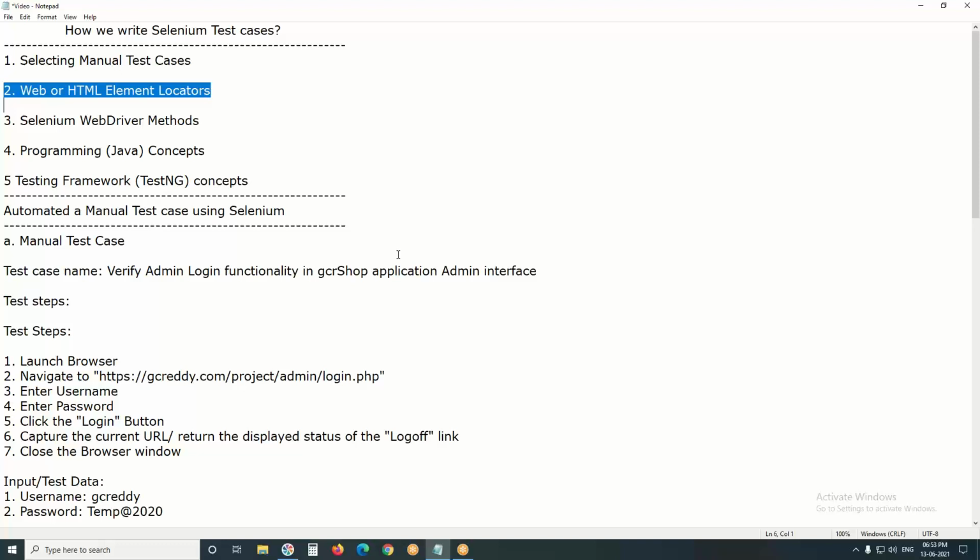Selenium supports 8 locators now: ID, name, class name, tag name, link text, partial link text, CSS selector, and XPath. We use a browser, any browser, Google Chrome, Mozilla Firefox, or Microsoft Edge, to inspect web elements. Selenium doesn't inspect web elements. Using a browser, we have to inspect and get element locators.